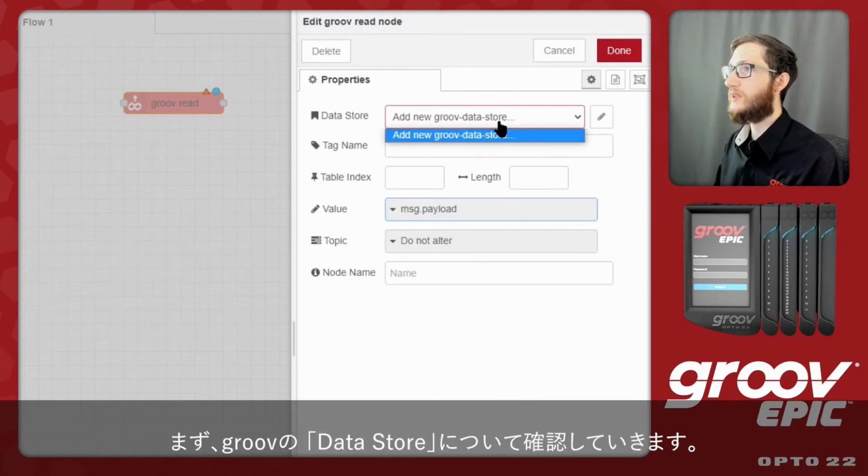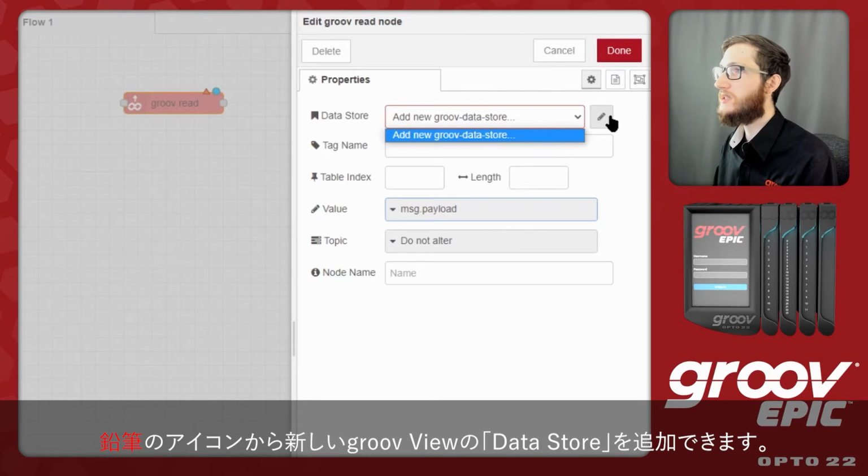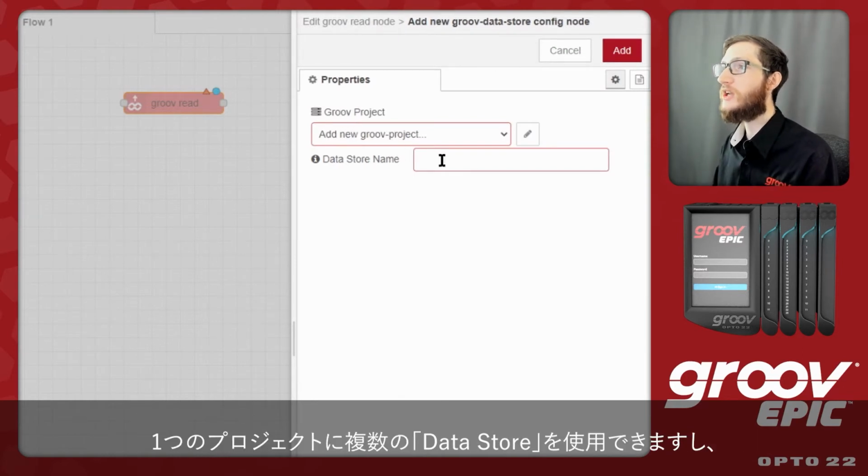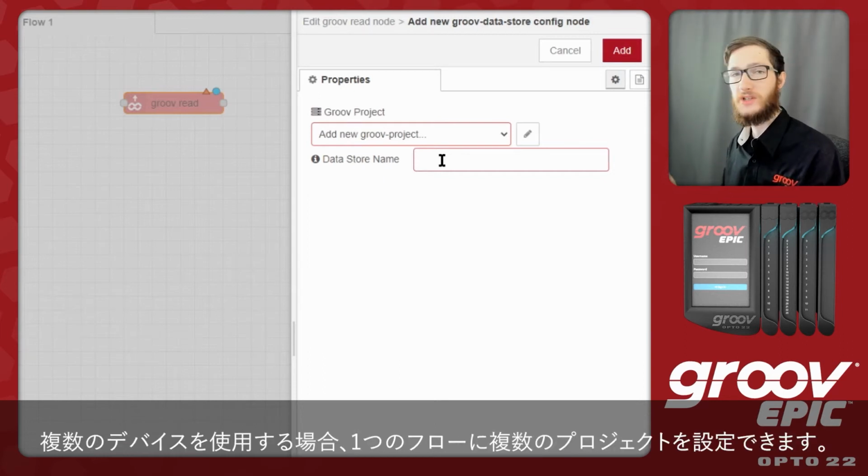Let's start at the top with this groov data store. You'll see that I don't have one configured, so I can use this pencil icon here to add a new groov data store. In order to configure this, we'll also need a groov project and the data store name. You can have multiple data stores for one project, and you can have multiple projects across your entire Node-RED flow, especially if you have multiple devices.